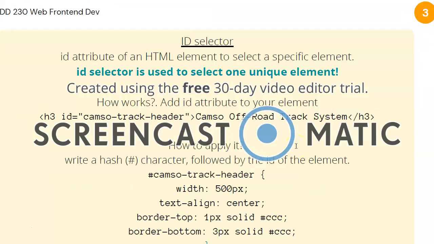Okay, so then you have the ID selector. It's kind of the same as what you do with the class selector. There are a few differences between these two selectors. The main difference is that when you use an ID selector, you can use this ID on only one element in your HTML document. That means that if you have the same ID on two different elements in your HTML document, it's not going to work.